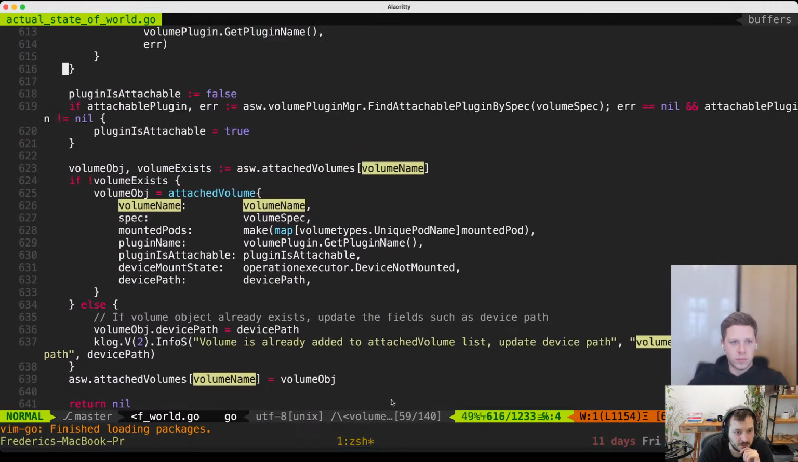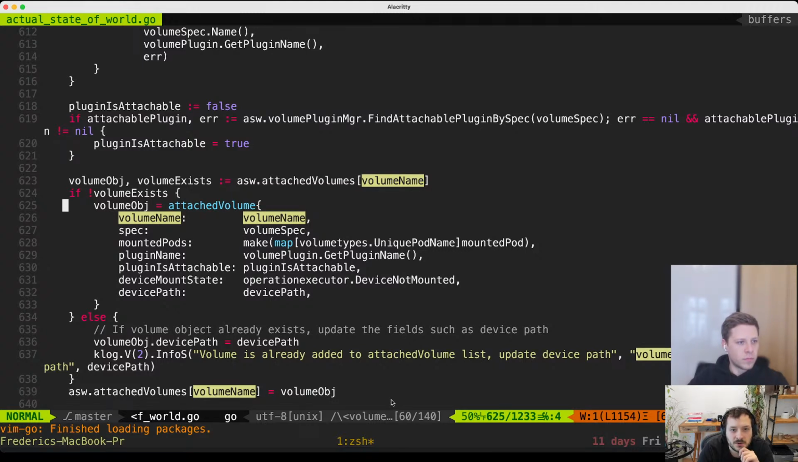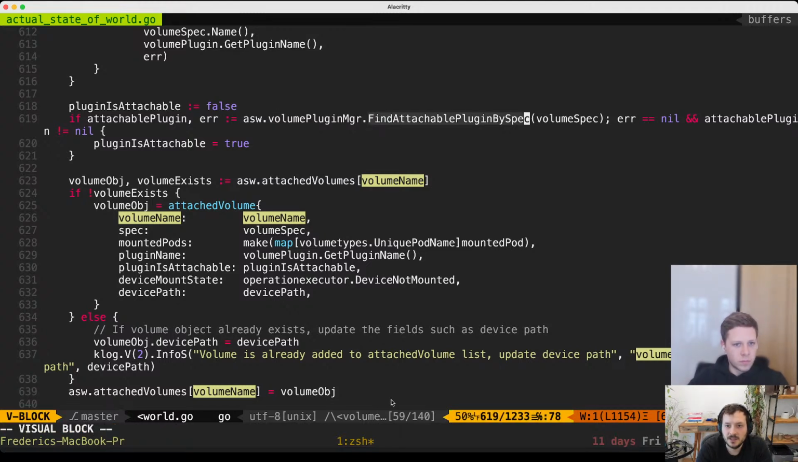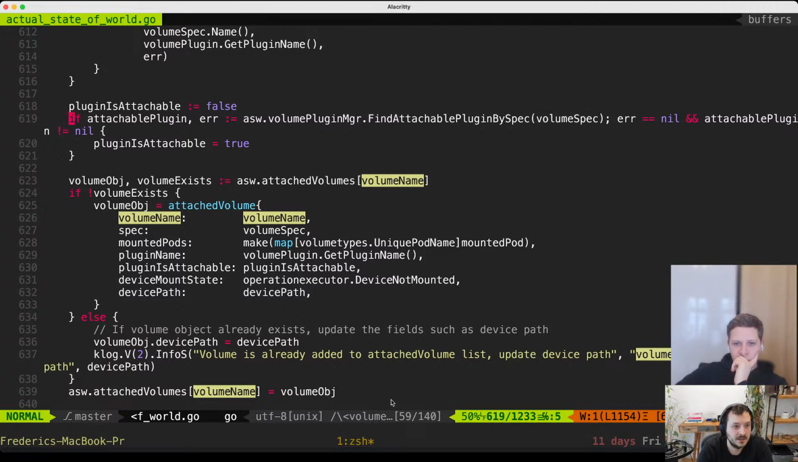Oops, I went too far here. And then we use that to find, what is this? Volume plugin manager, find attachable plugin by spec. I guess this is if the volume is like a, whatever, to find whatever plugin is being used for this. So like if it's an AWS volume, if it's a GCP volume, if it's an NFS volume, whatever, right? I'm guessing that's what's happening in here.